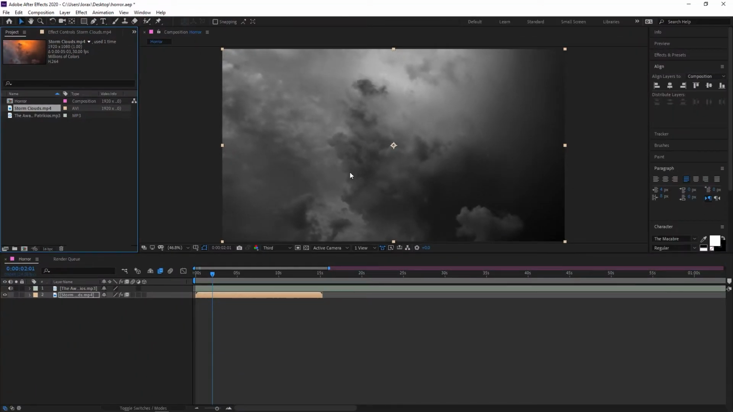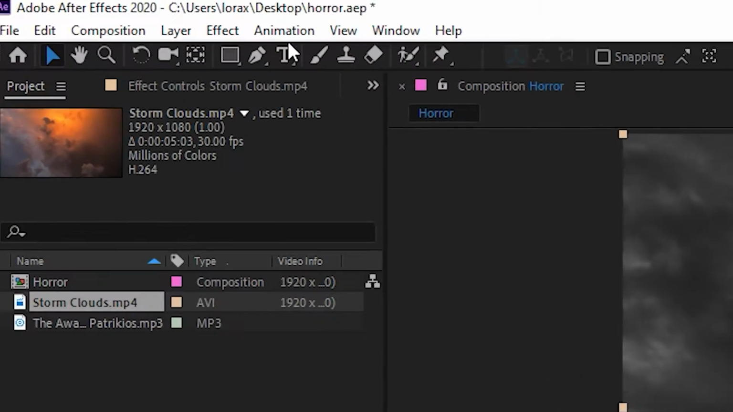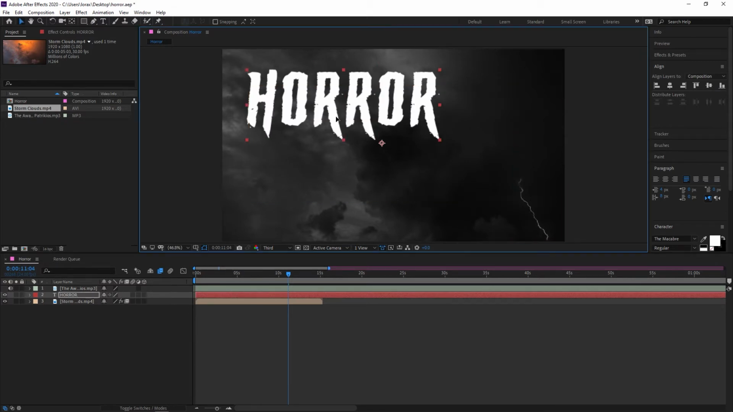Now with the background done, we can move on to the star of the show, the text. You can create it by hitting this little button up here and dragging out a text box in the viewport. Then you can type out whatever you want. I'm going to put horror for the tutorial.